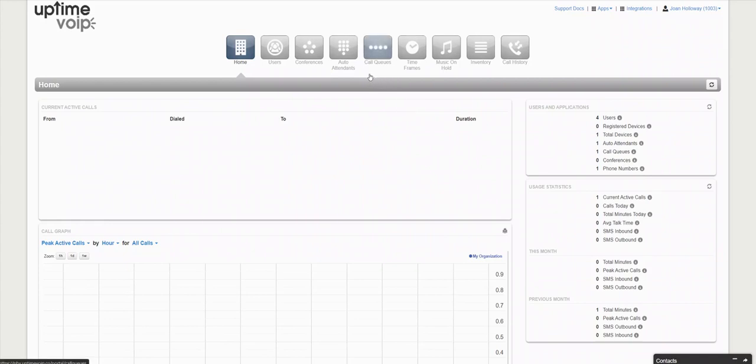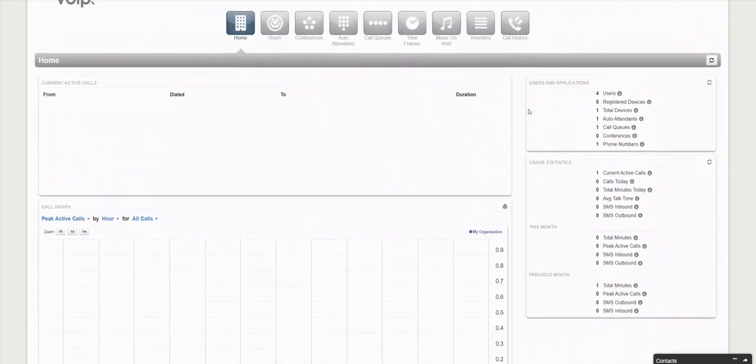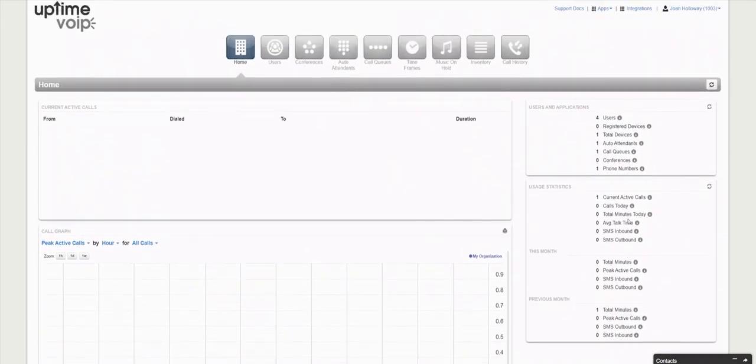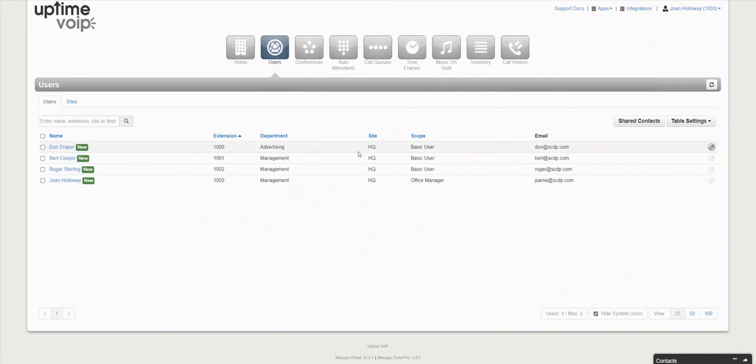Just wanted to show a brief demo of the manager portal here. As you can see on the home page, you're going to get some basic statistics on current calls, minutes, previous month, so you can kind of compare users. Pretty basic. You're going to be able to see what's going on as far as extensions, emails.